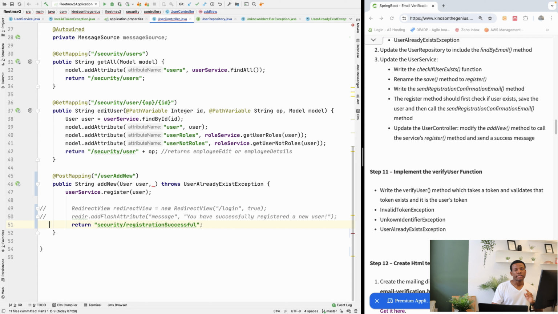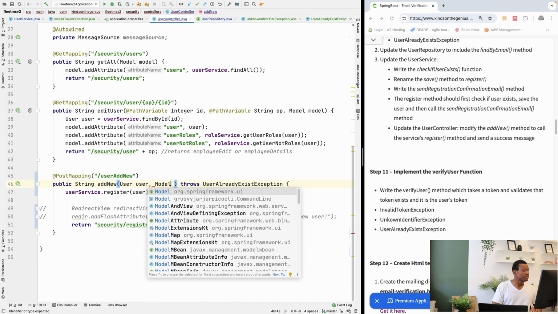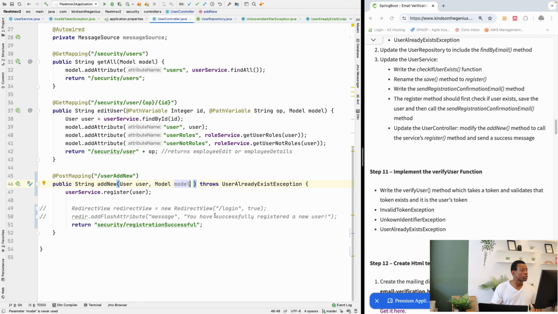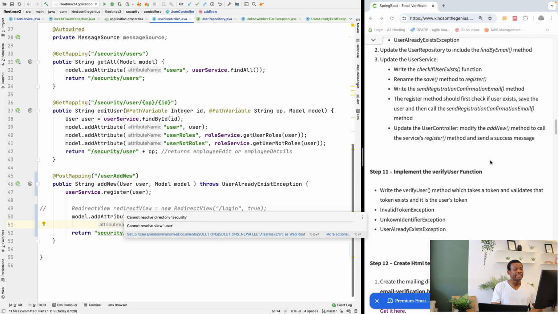We are going to send a success message to the UI using the model, and then we are going to add an attribute into the model. So this is going to be model instead of redirect. So it's going to be model.addAttribute, and the attribute is going to be message: you have successfully registered and you can now check your email. So this is basically it.